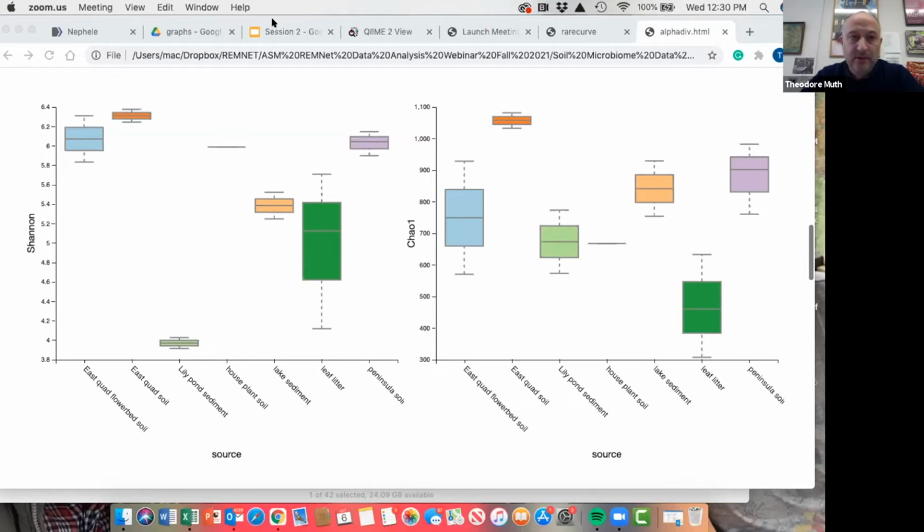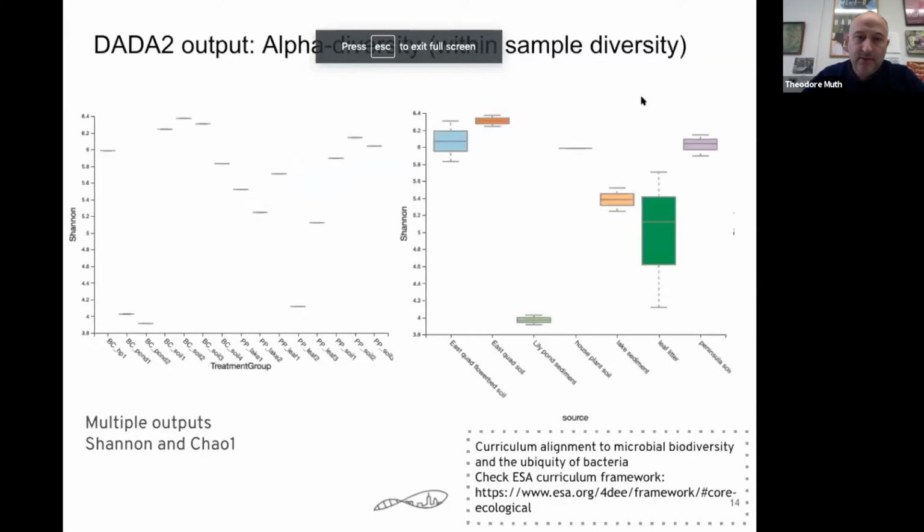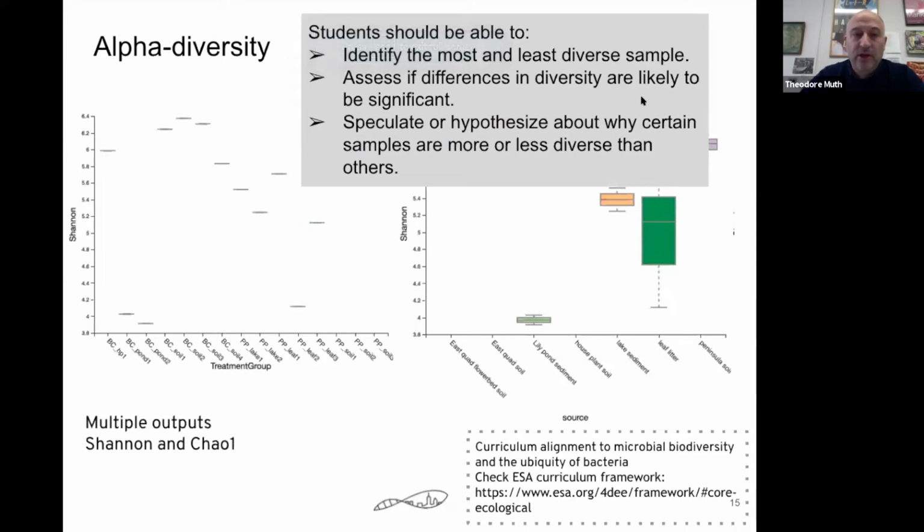When we talk about these metrics of alpha diversity, so I'm going to switch back to the slideshow, there are a few things that you can ask your students to be able to do. One is, like I just did, to identify those samples that have the most or the least diversity, which is essentially asking them to read the information from the graph. Another is to assess whether or not differences are likely to be significant. So we have some graphs that have box and whisker plots.